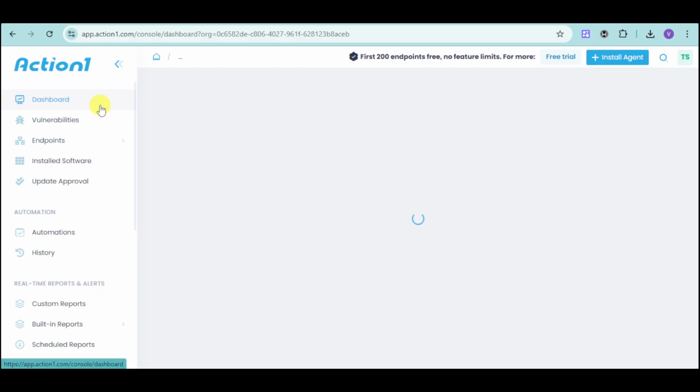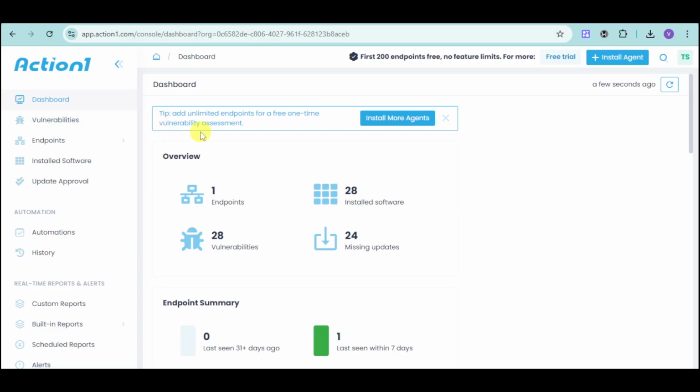Now let's head over right here into our actual dashboard. So onto your dashboard, you can see in here all of the endpoints that we have, all of the installed software, all of the vulnerabilities, as well as missing updates. So the goal is to make this tree zero. So in that way, you can make them or fix them accordingly.